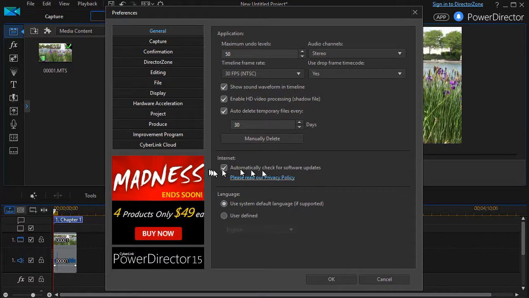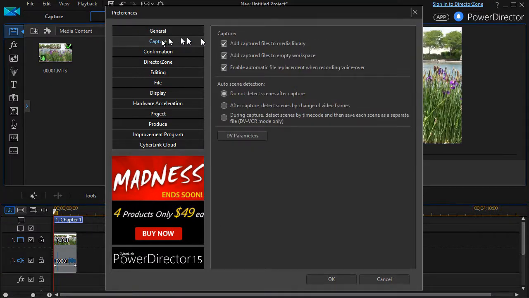Automatically check for software updates. This says, do I want a nag screen to come to me from CyberLink? I normally turn mine off, but if you want the updates, leave it on and you will find it. Language, this is the default language of your computer system, or you can click this one to a user defined. So that's our general screen. Let's look at the capture screen next.